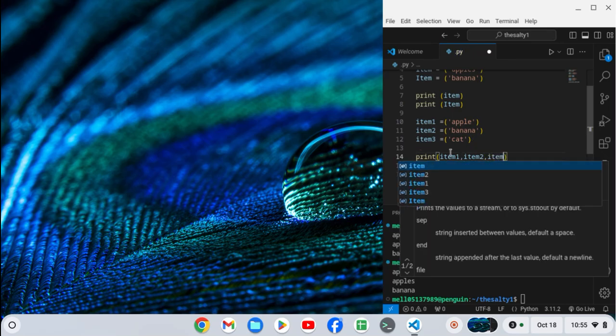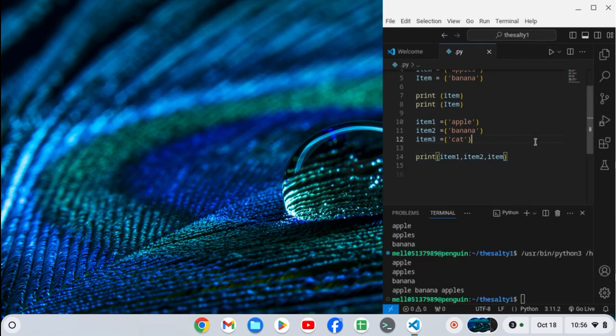Now, you don't need to do the parentheses as if it's not a name. If it's an item already, then we're going to produce that item in here as a list all on the same row this time. We got apples, bananas, and apples. Ooh, we want a cat in here. Let's fix that.